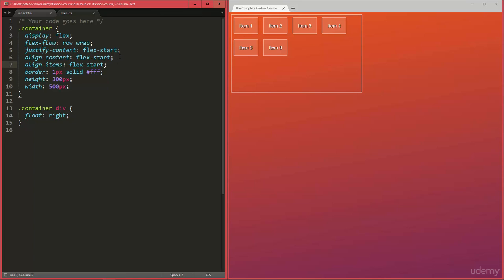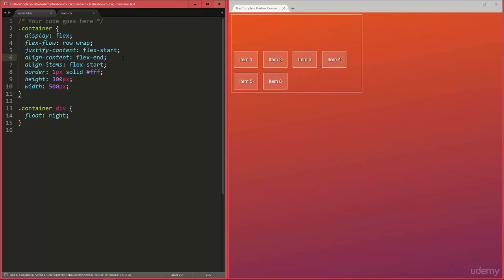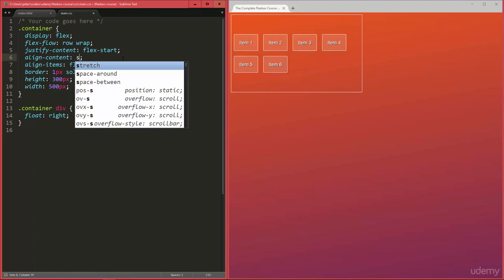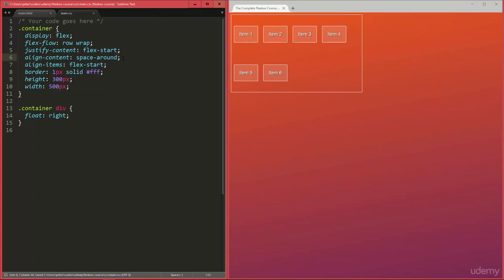So with align content set to flex start, all your items will actually align on top of the container here, and the different values you can use are the exact same you can use for justify content. So the next one would be flex end, which will align then at the bottom, so at the end of the cross axis. Then you can have center, and you can have space around and space between, which will distribute the space more equally between the different rows you have.